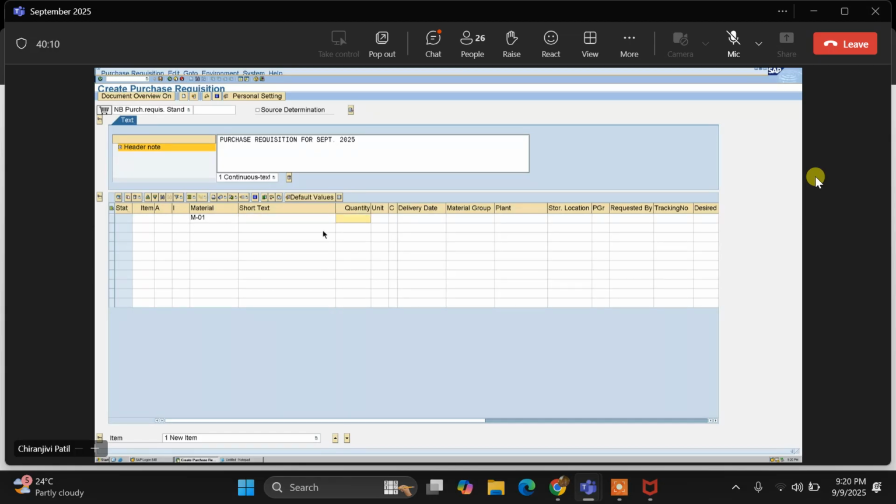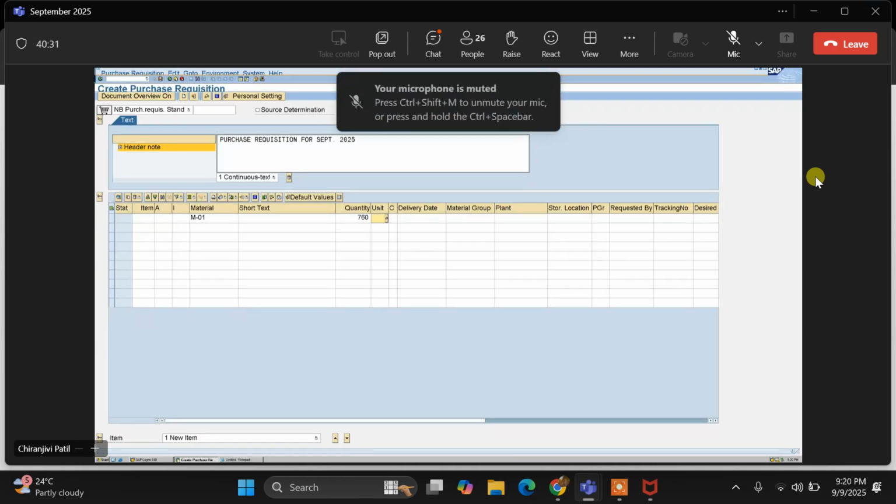Beside this is quantity. How much quantity is required? 760. Right. Beside this, we have the unit also, because when you say 760 quantities, what will be the unit? Unit means unit of measurement, I hope everyone knows. How are we going to measure that 760? Either 760 kgs, 760 liters, 760 kilometers, meters, what is it?